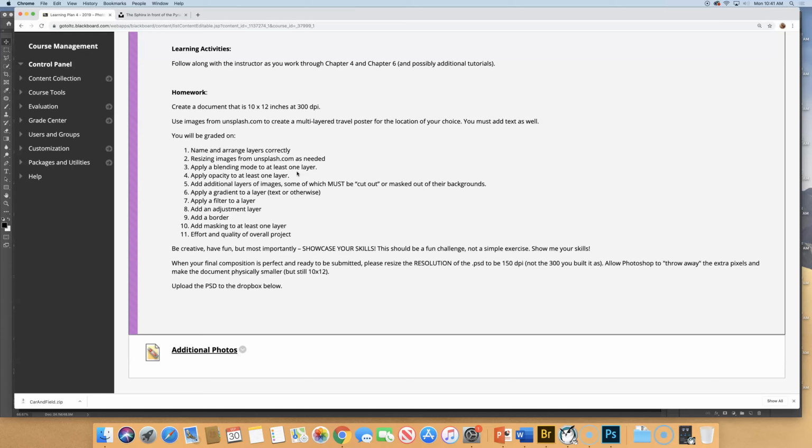Adjustment layer, so that FX button where we add anything we do to it is non-destructive. So we can do hue saturation, how we changed the girl's glasses, anything like that.